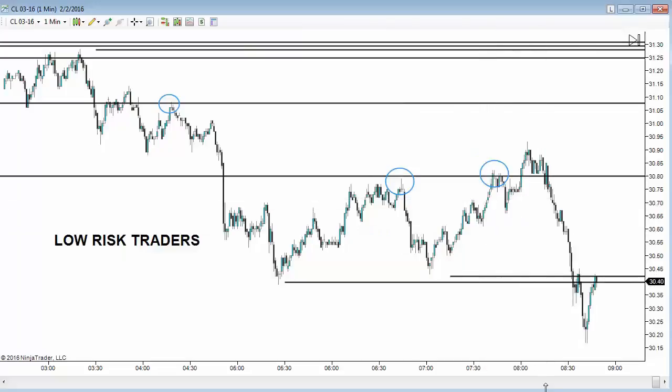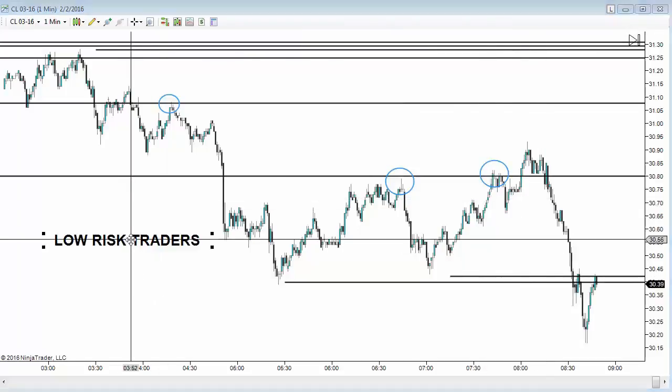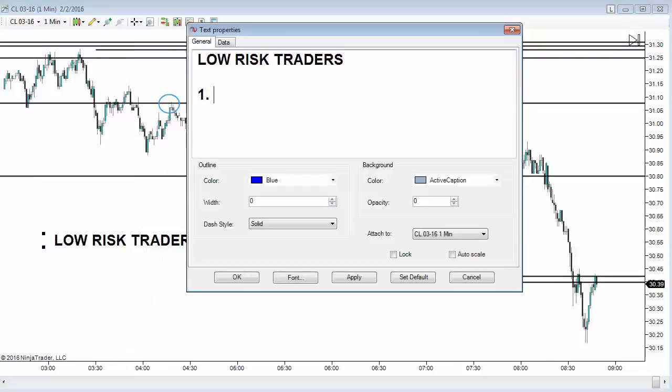Now, there's two other techniques that I want to teach you. Let's just lay them out here so we remember. Number one, I want to teach you the 50% rule.